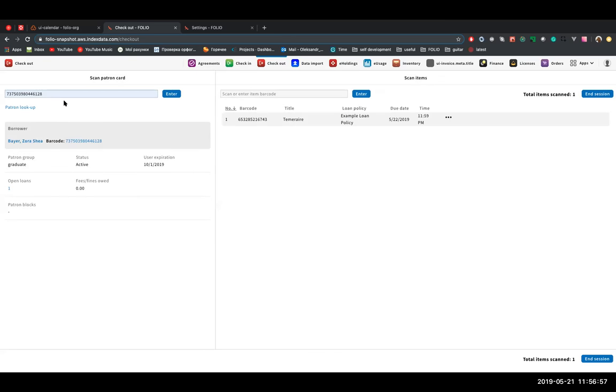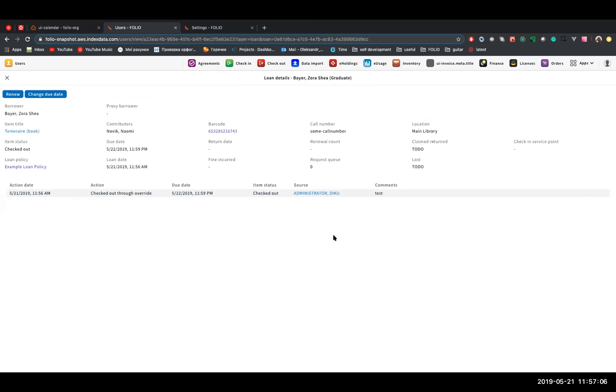Okay. As you can see, the item was checked out successfully. Let's go to the loan details. And as a result, we can see that the action was checked out through override. Probably that's all from this.